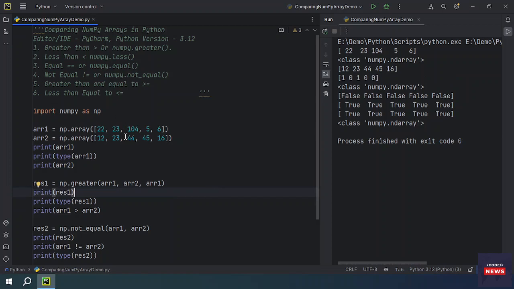So what we have seen? We have seen the NumPy comparison functions greater, less, equal, not equal, along with the normal operators, and how we can compare two NumPy arrays.